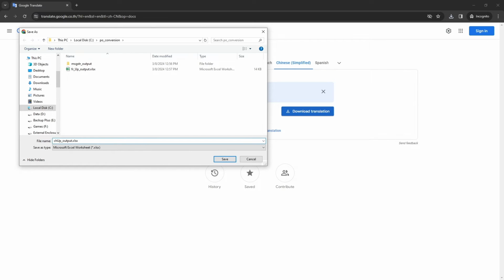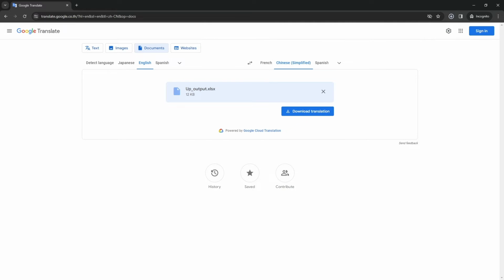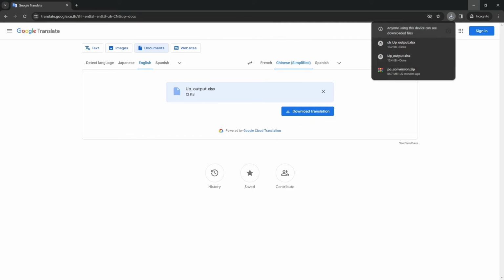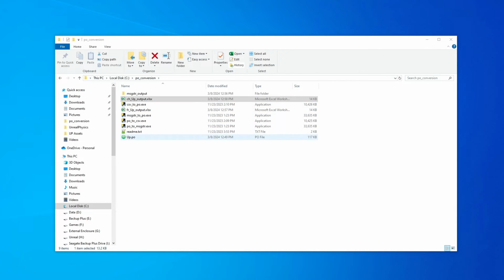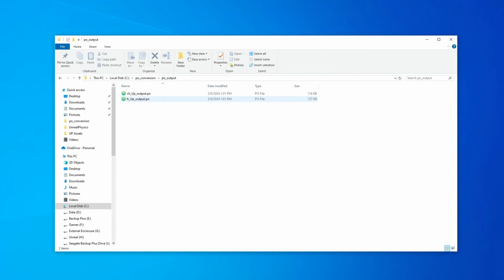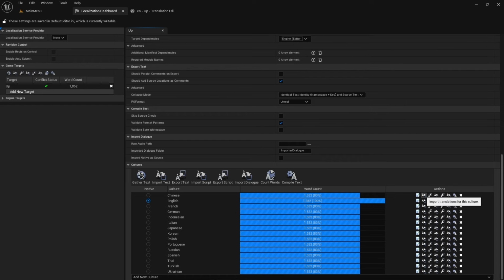You should also add the language code followed by an underscore as a prefix to the appropriate translated xlsx files, so the resulting PO files will be correctly labeled. You can then run the message string to po.exe file, and all the translated xlsx files will be converted and merged with the original PO file, and the output will appear in the folder PO underscore output created in the current directory. These new .po files can then be loaded back into Unreal Engine.